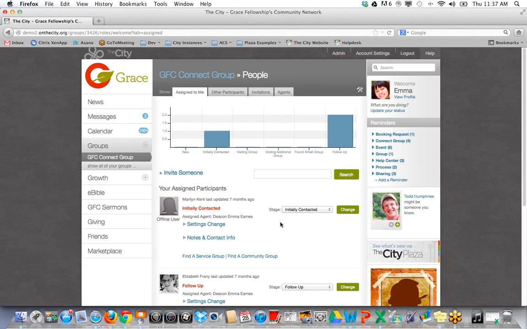Another quick overview thing to point out is that you can choose different stages, which is customizable, as well as a great feature that we'll go through: helping them find a service group and a community group.